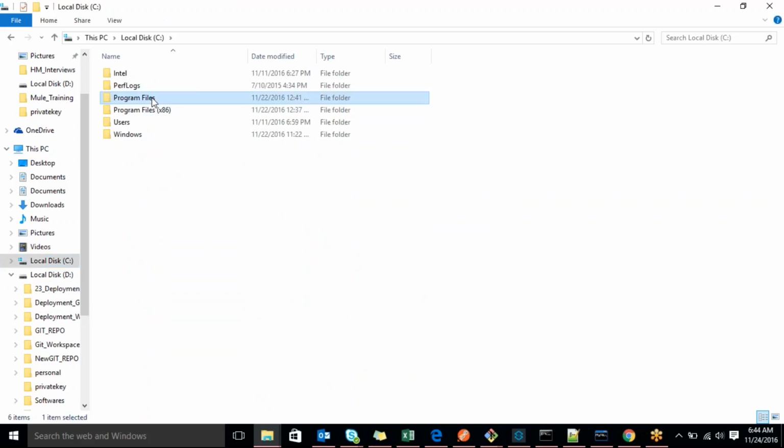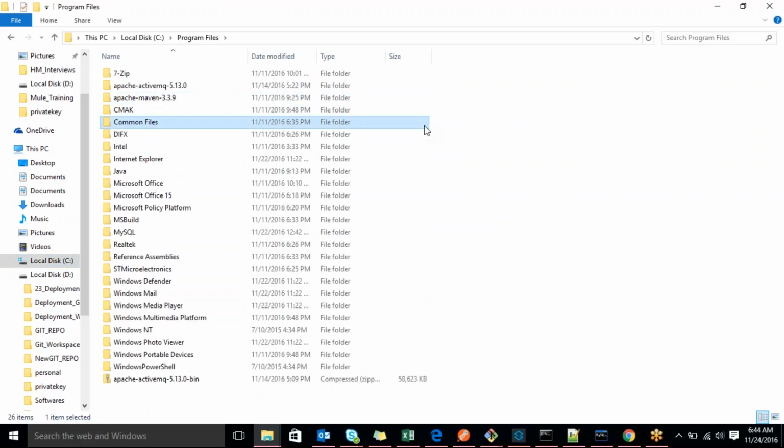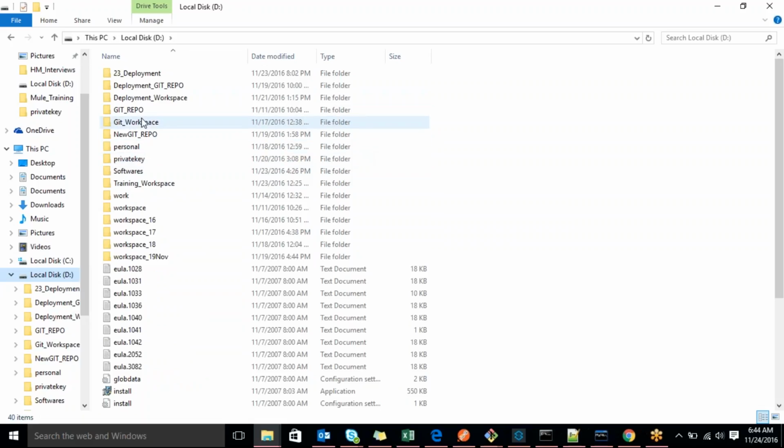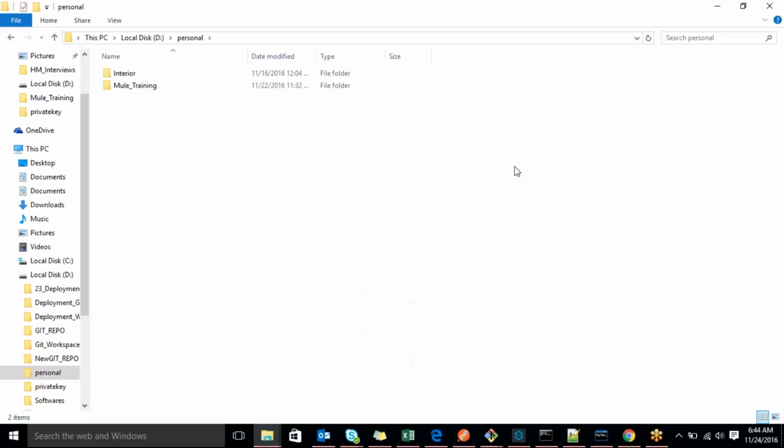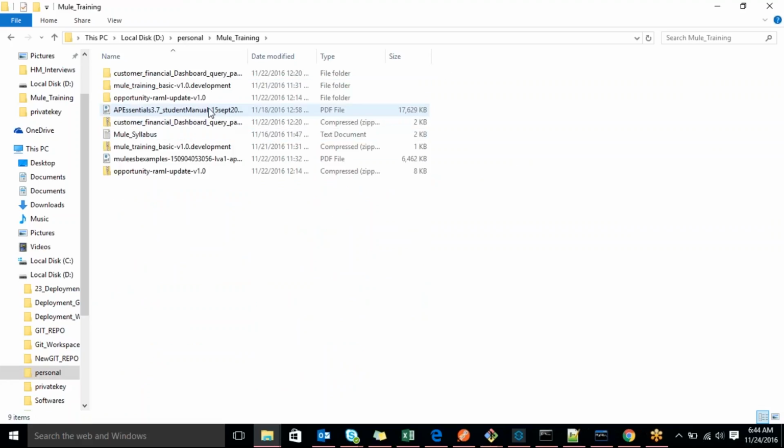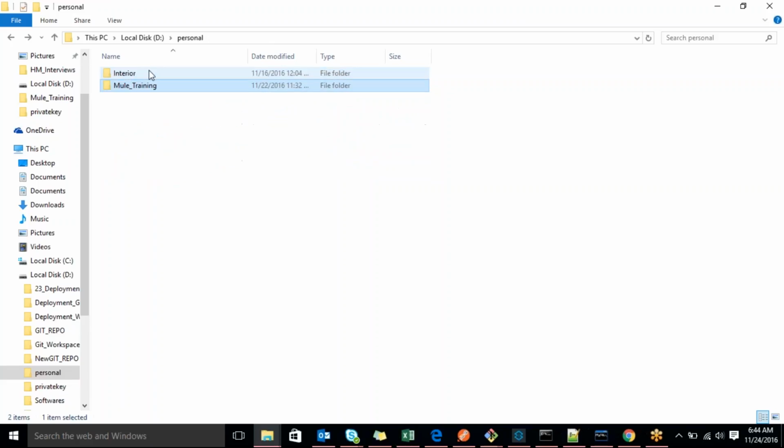Generally, how to keep it in program files. I don't know. Here it's not there. Will it be in workspace? Workspace. Let's see, it might be in personal mail training. It's not there.